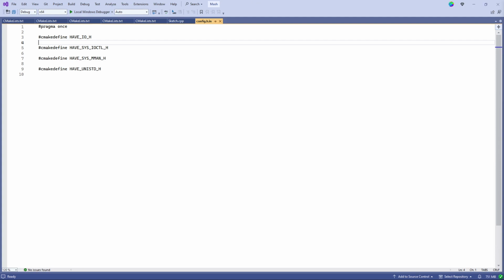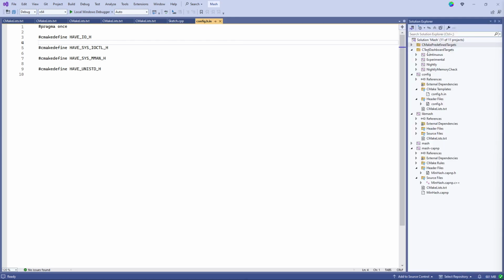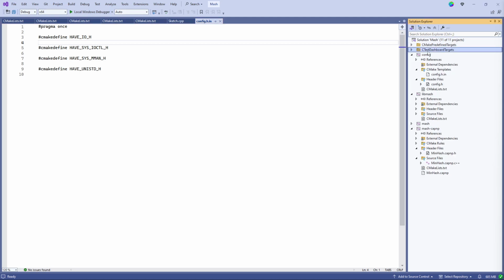Let's bring this Solution Explorer over so you can kind of see what this looks like over here. CMake predefined targets and CTest dashboard targets, those folders contain boilerplate targets that CMake generates for its mechanisms to run CTest and to do the build dependency between targets.